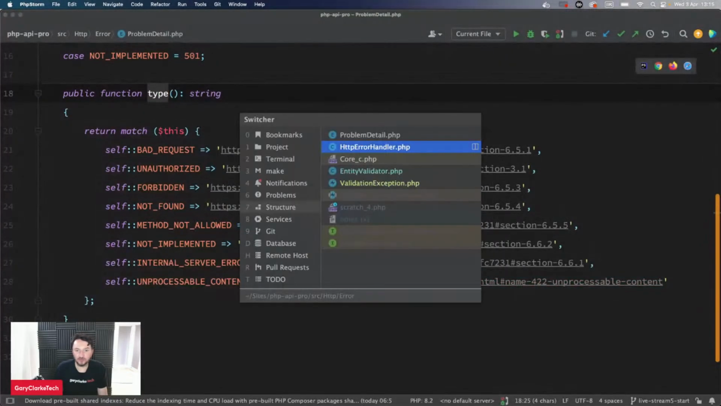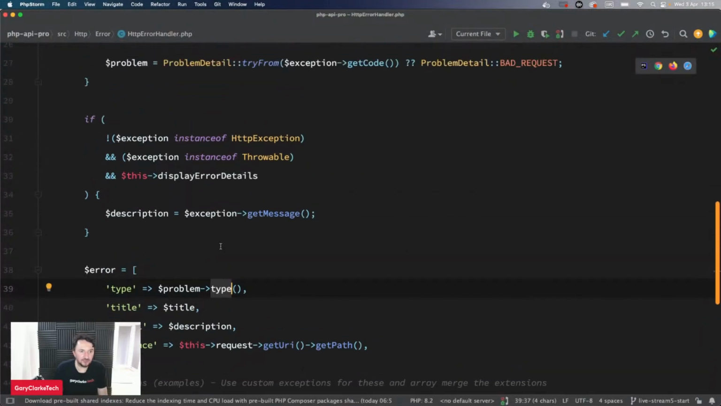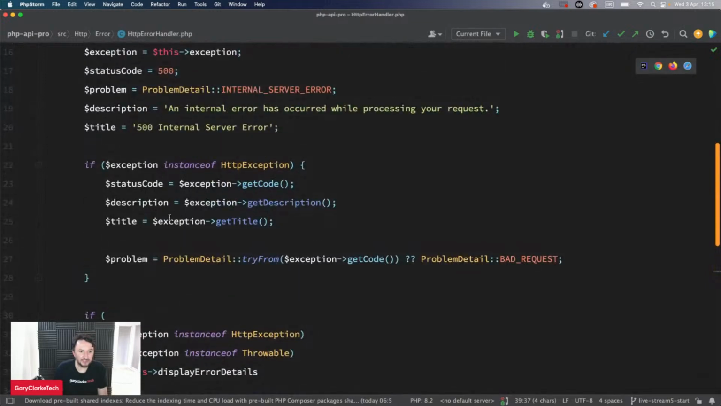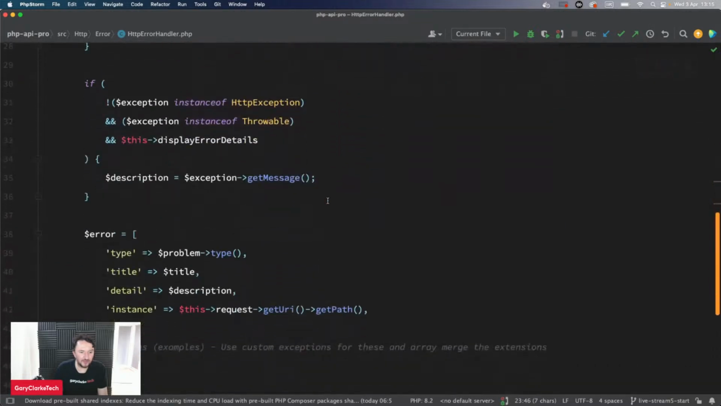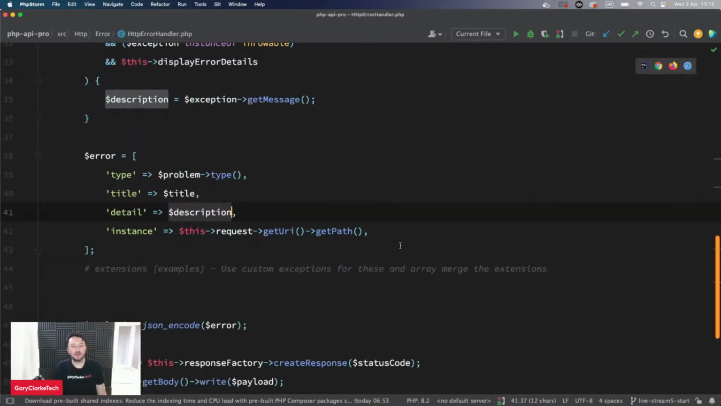For the other ones, so title, let's have a scroll up, we're basically getting that from exception get title. Description, we're getting from exception get description. Status code is coming from exception get code. So I think that covers all of them there. We're setting detail to description. So you know how those have been obtained.